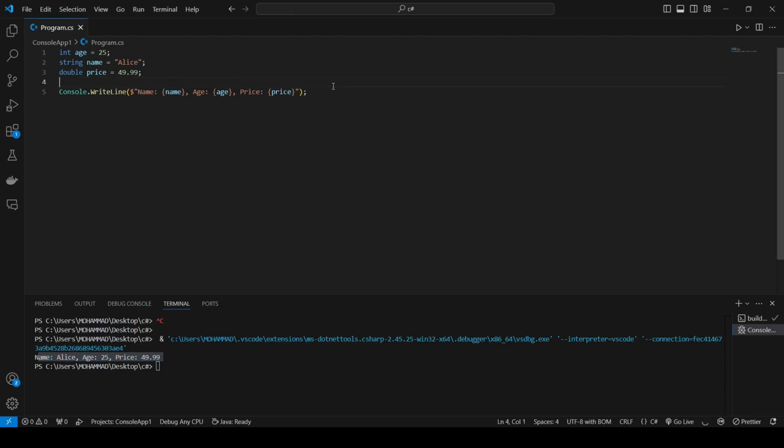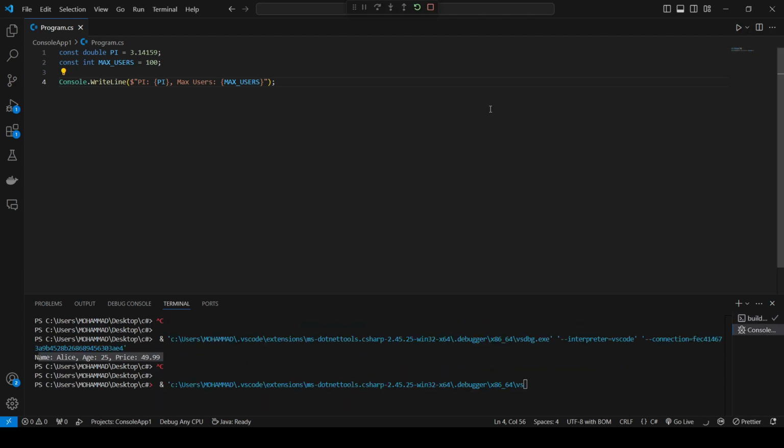A constant is a value that cannot be changed once it is assigned. Constants are useful for values that remain the same throughout your program, like mathematical constants or configuration values. To declare a constant in C#, use the keyword const. Unlike variables, constants like pi and max users cannot be reassigned after they are initialized. That's a quick overview of variables and constants in C#. Use variables for data that changes and constants for values that remain constant.